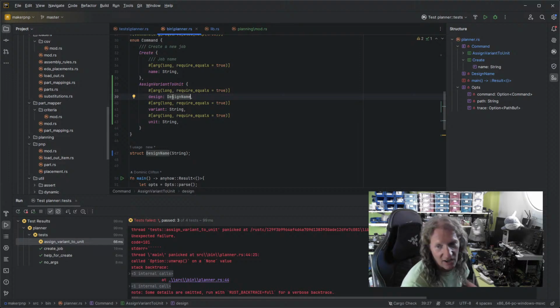Then we've got the design name, and we've got this variant. Do design names and variant names have the same kind of requirements? Are they identical? Probably. I don't know at the moment.